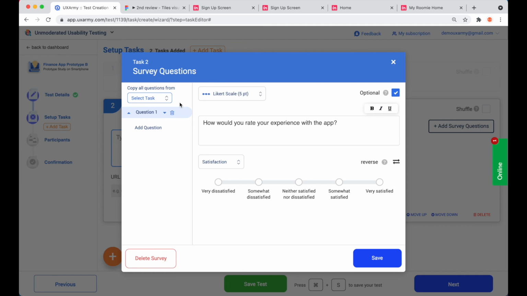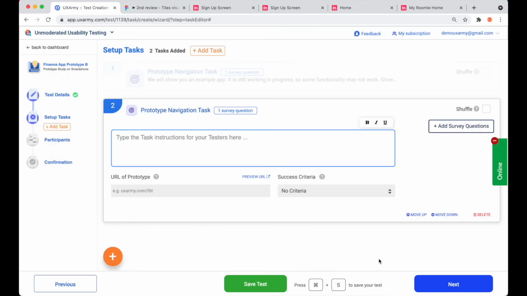Something to note about survey questions is participants will only be able to see survey questions after they have marked the task complete. So after each task, you can add as many survey questions as you need. So now I'm done with setting up my task.